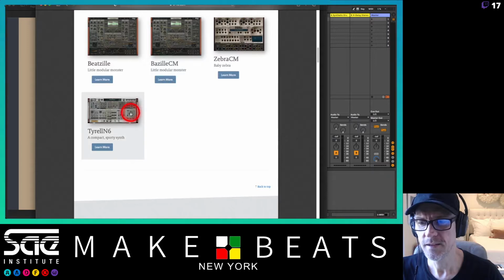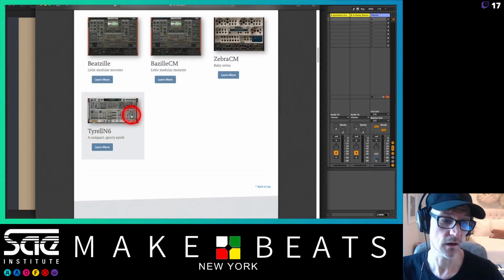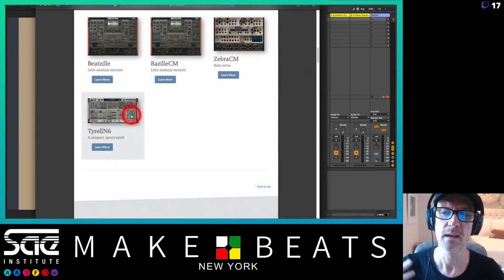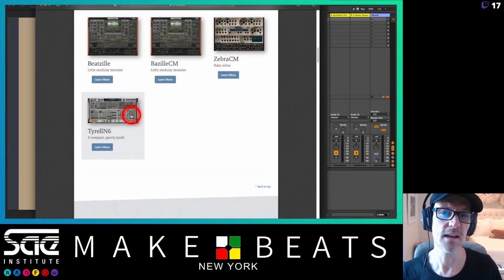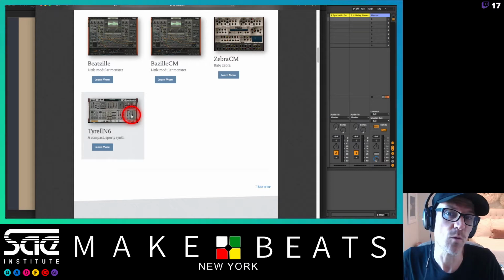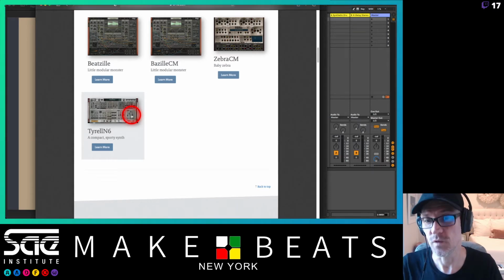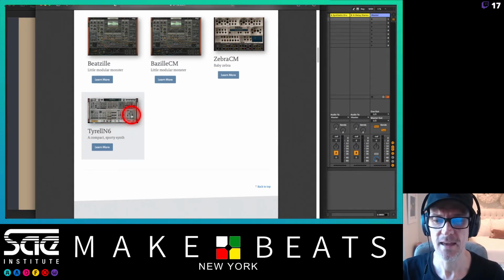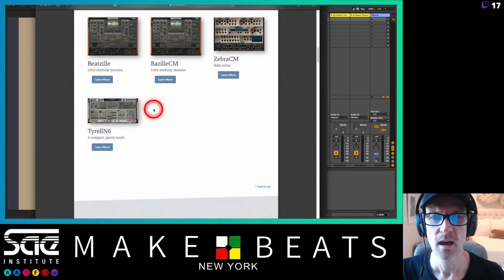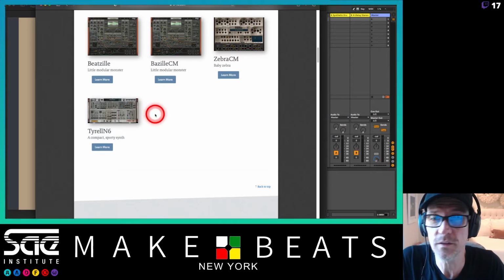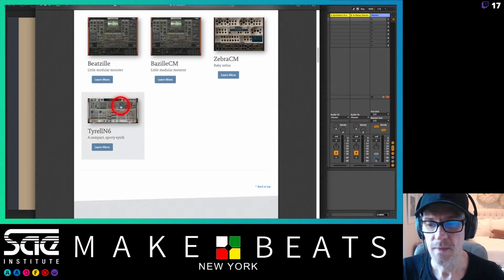But this Tyrell N6 is the one I want to go to right now. It sounds really good. It's free. It's got a lot of capabilities without being too confusing. So if you haven't gotten it, and you need another synth in your arsenal, or you just want something else, this is a really good one to have.